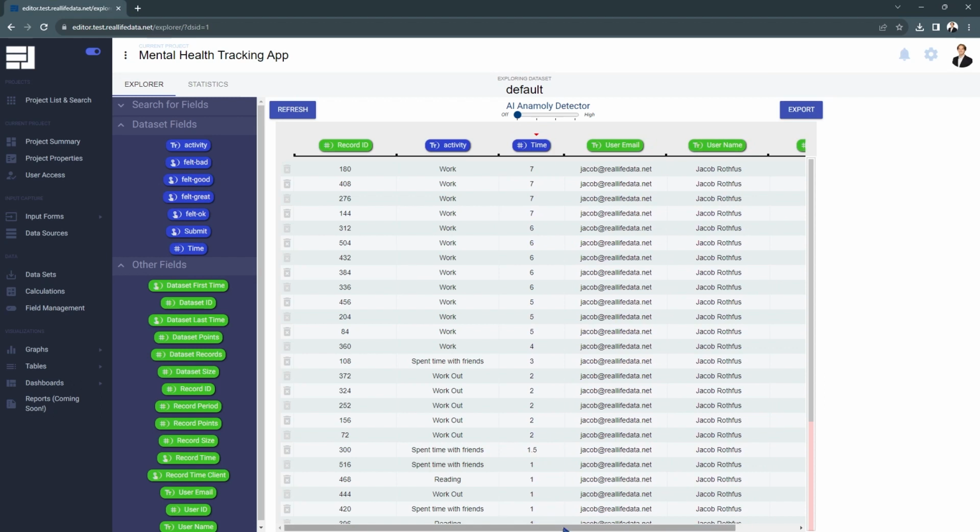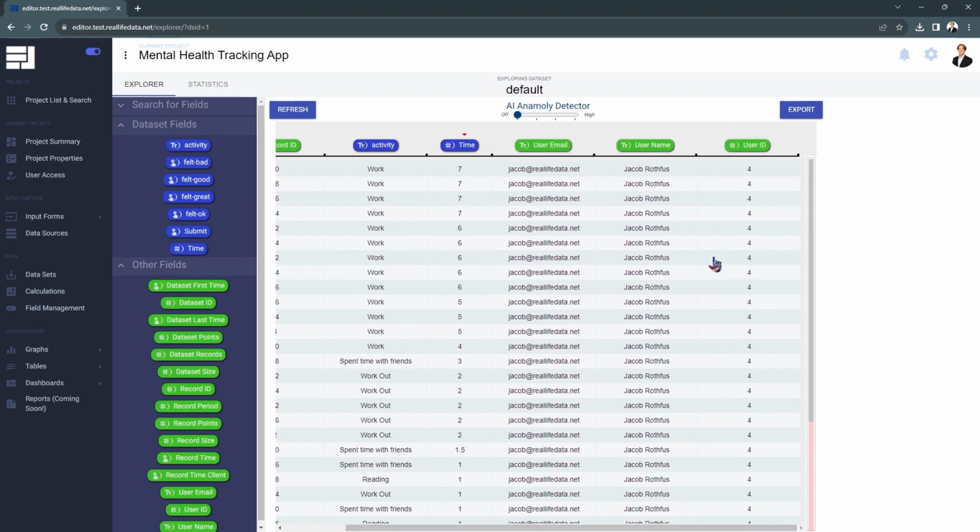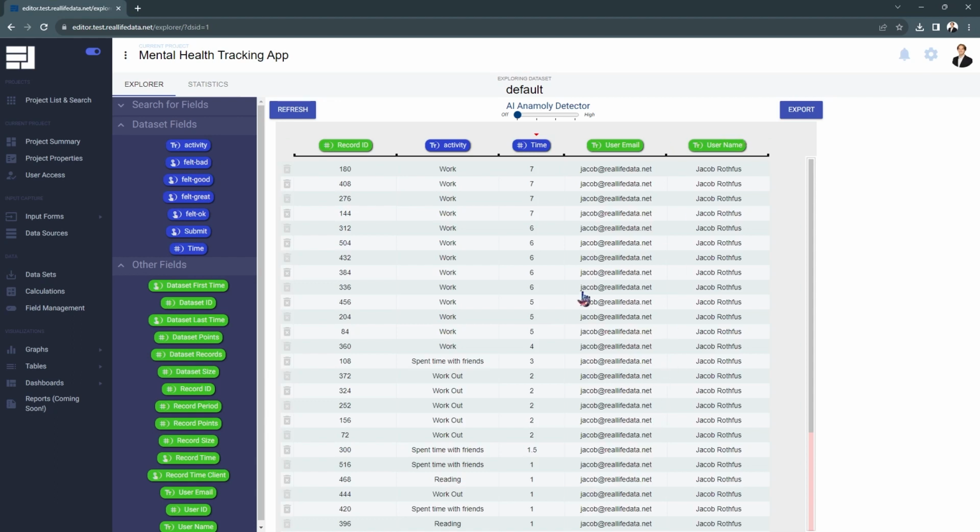I can also go ahead and delete fields from the top here, things like user ID that I might not be using. I can click this delete button. And there you go. That's most of the stuff that you can do here.